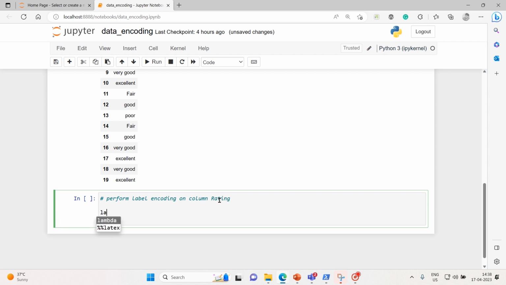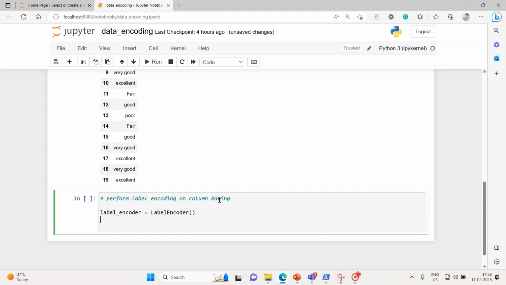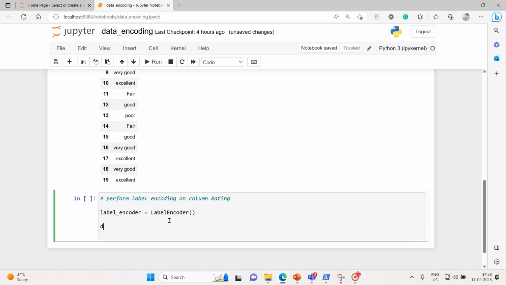So let me take the label encoder variable name, and then obviously I'll take up the method. When I call label encoder, the label encoder method comes in. I will attach a new column to my data frame saying rating label encoded. This is the new column I want to attach, the encoded rating column.